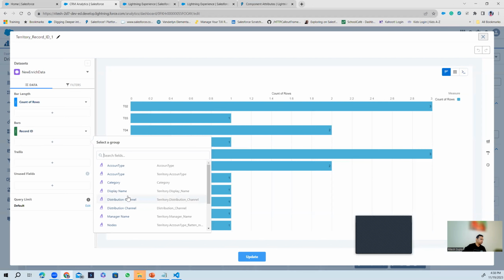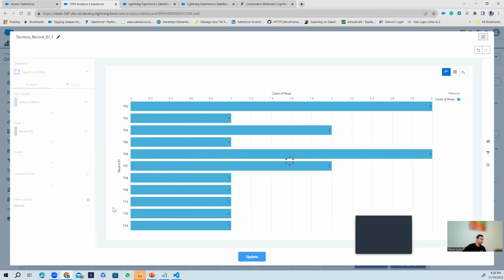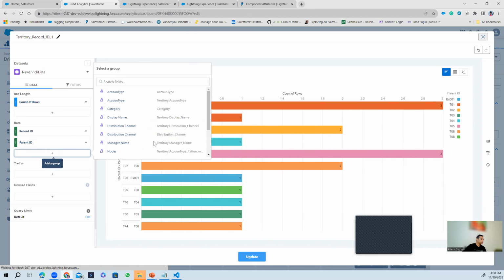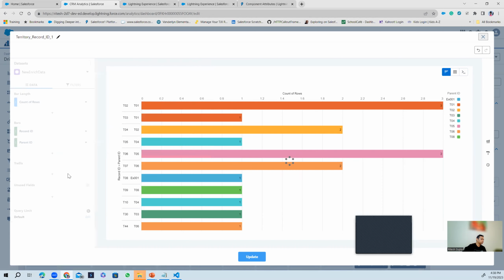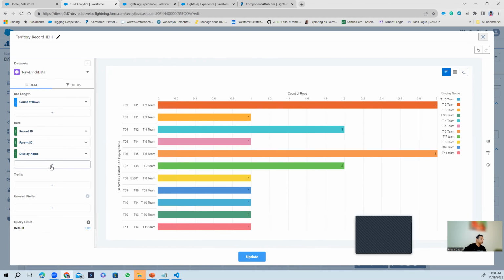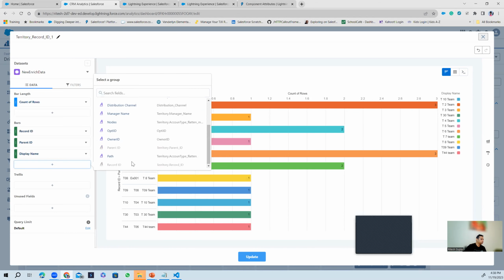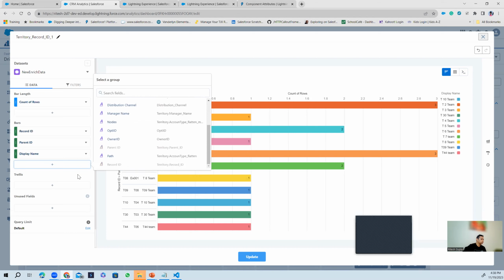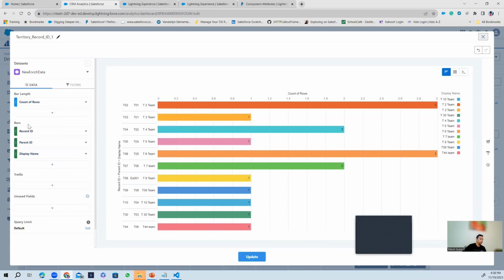If I add from this place my parent, display name, and root node. Let me show with root node. Okay, so there is no root node. We have record ID and parent IDs, same and different.